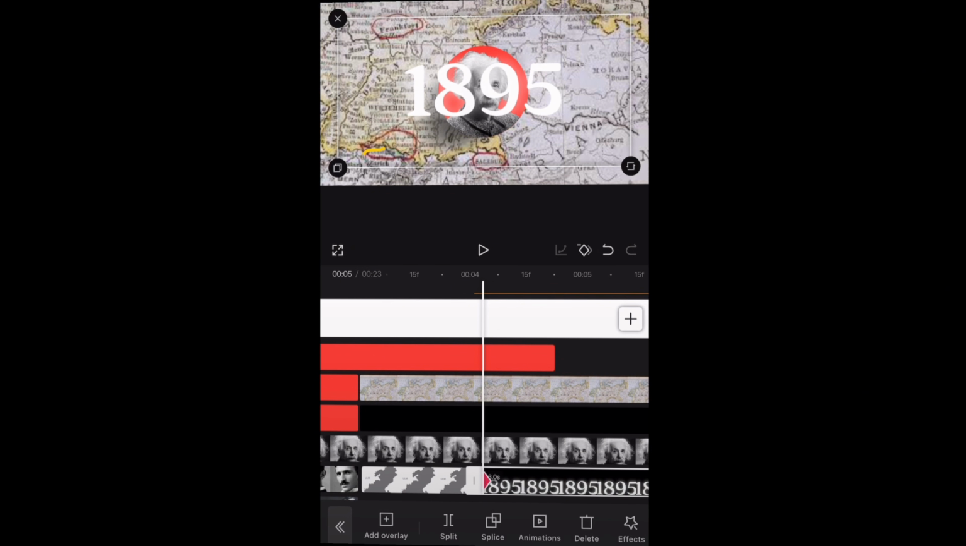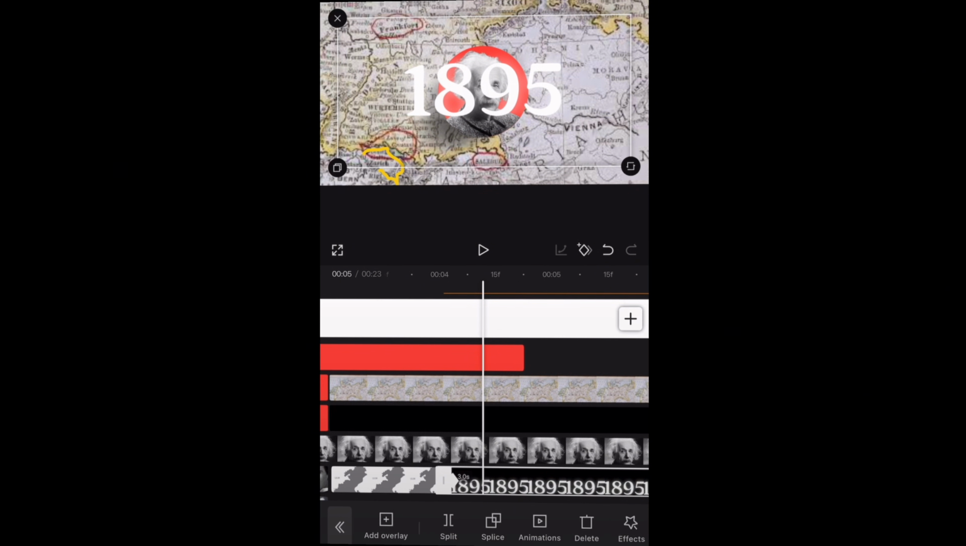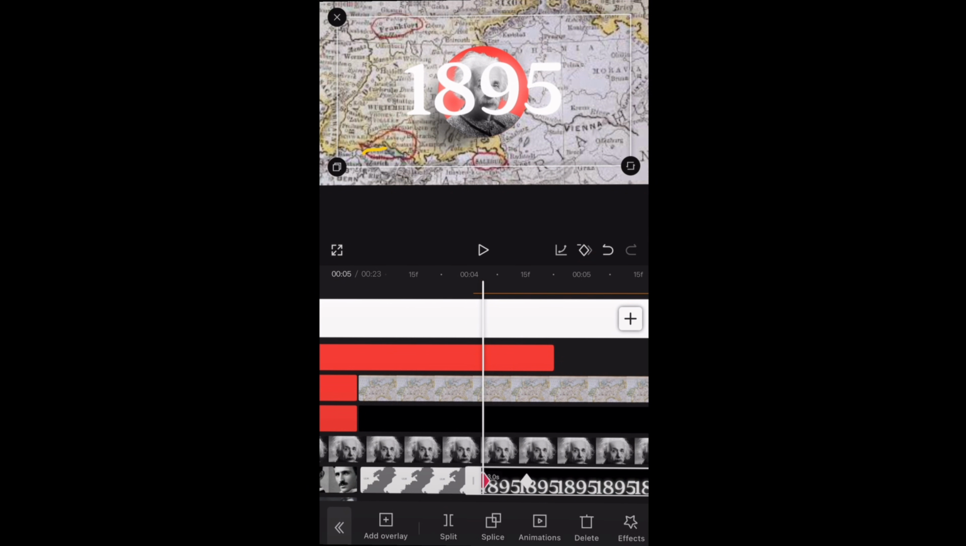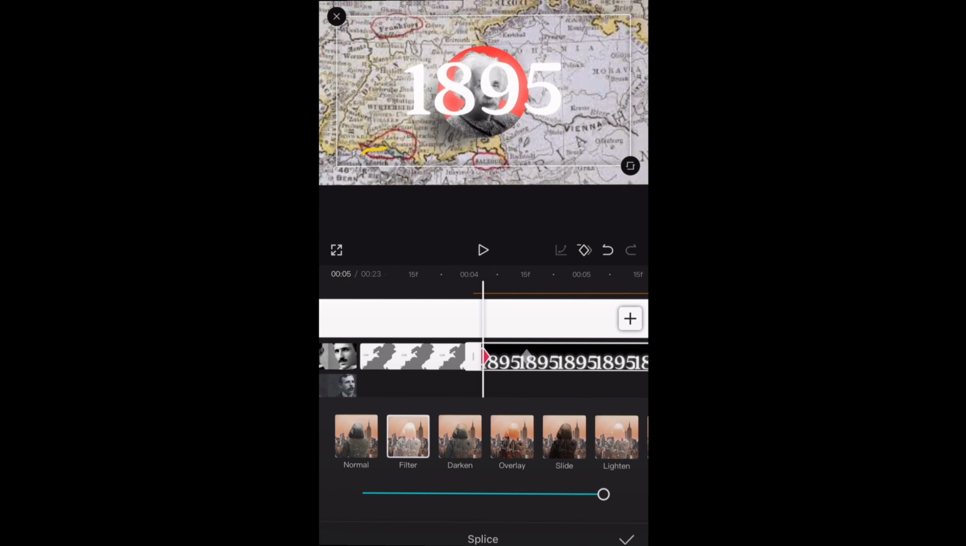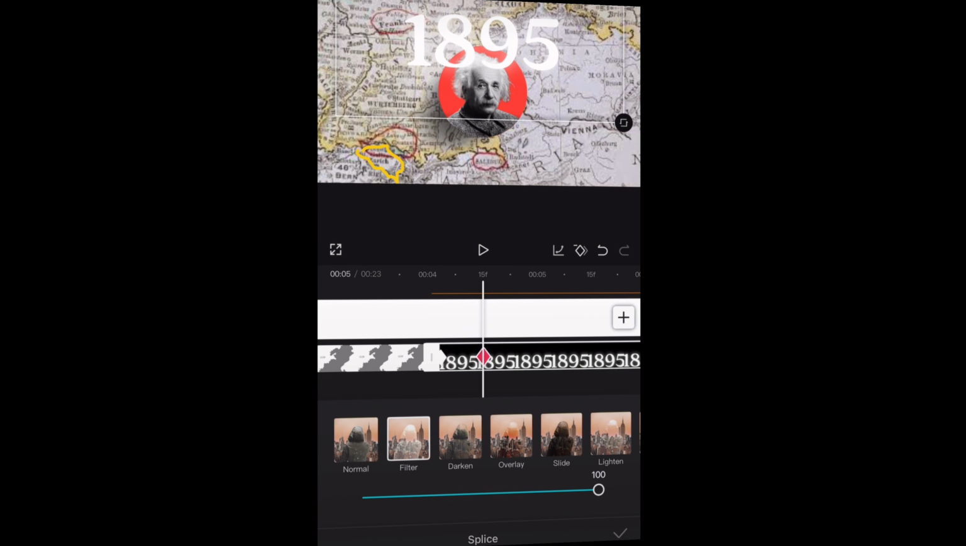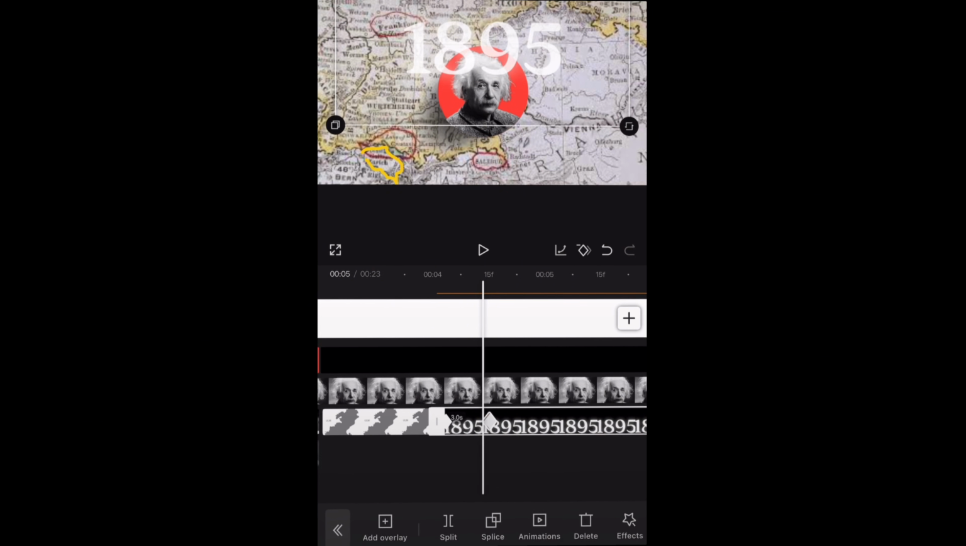Next, add a keyframe in the beginning of this layer. Then go ahead and move the text up. This move will create another keyframe. Watch this step closely. Go to Splice, keeping the cursor at the first keyframe, reduce the opacity to 0. And at the second keyframe, increase the opacity back to 100%. It will create this cool showing up effect.